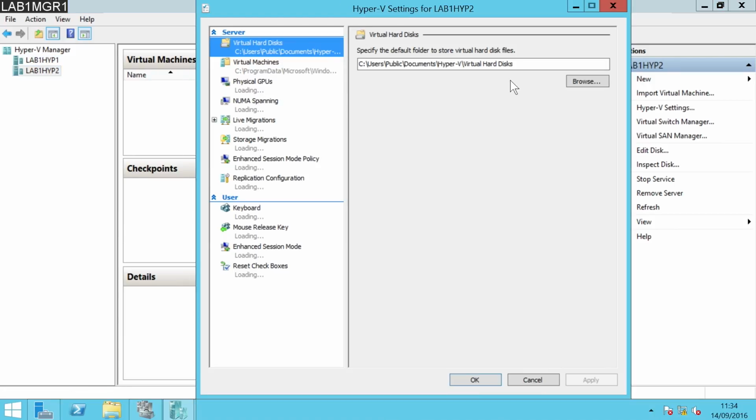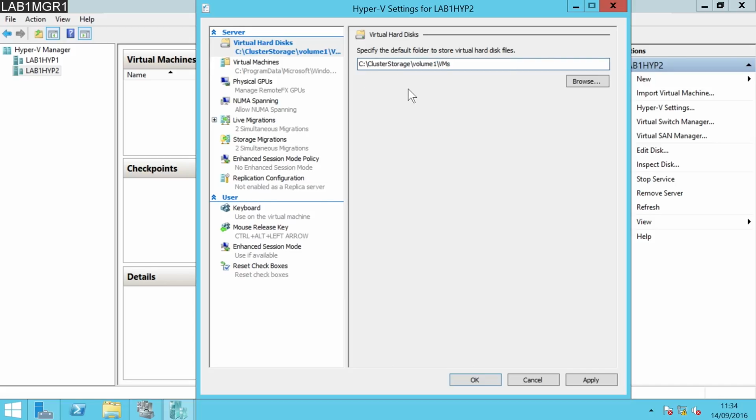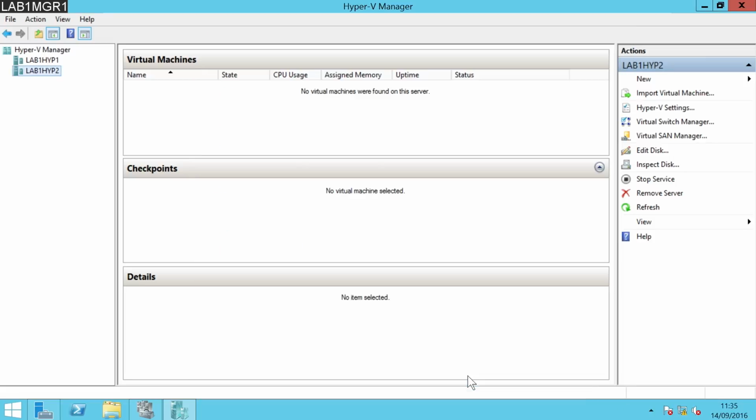And for Lab1 Hyper 2, we're going to default its virtual machine files to Volume 2. By having the default location for Lab1 Hyper 1 going to Vol 1 and Lab1 Hyper 2 going to Vol 2, this should spread where the virtual machine files are stored.